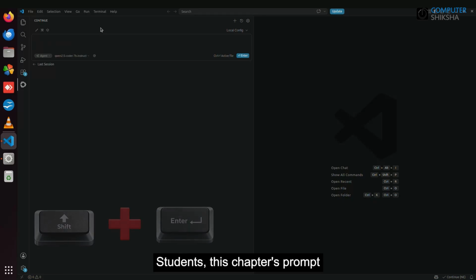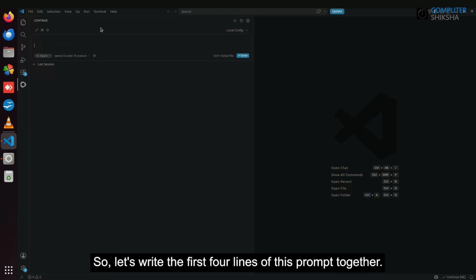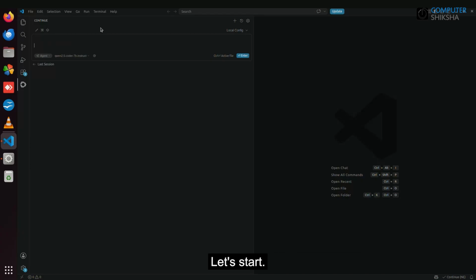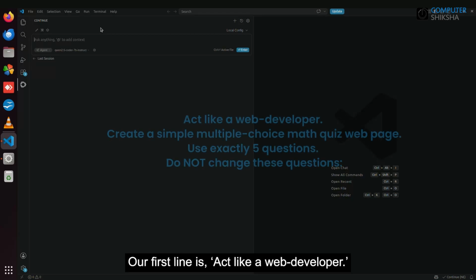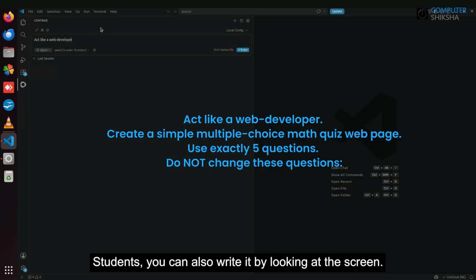Students, this chapter's prompt may feel a little difficult to understand. So, let's write the first 4 lines of this prompt together. I will write one line and then you also write the same line. This is to help us avoid mistakes in our prompt. Let's start. Our first line is: act like a web developer. Students, you can also write it by looking at the screen.